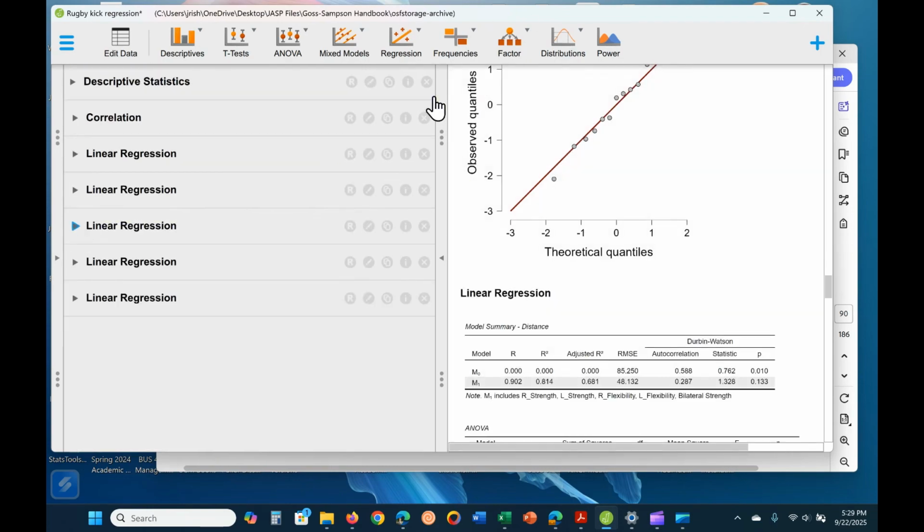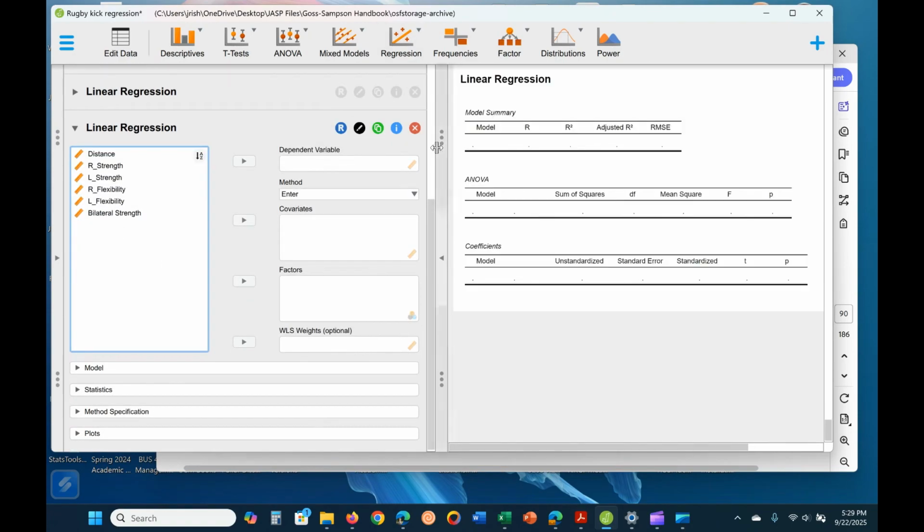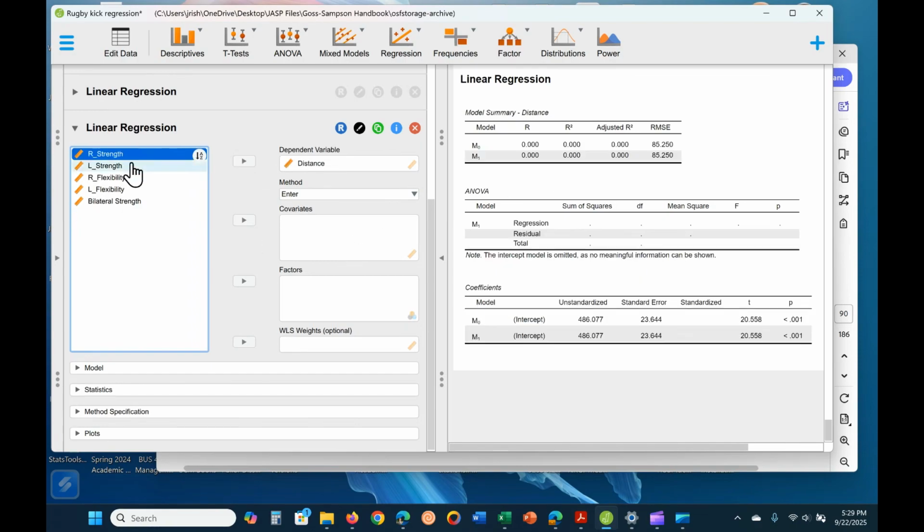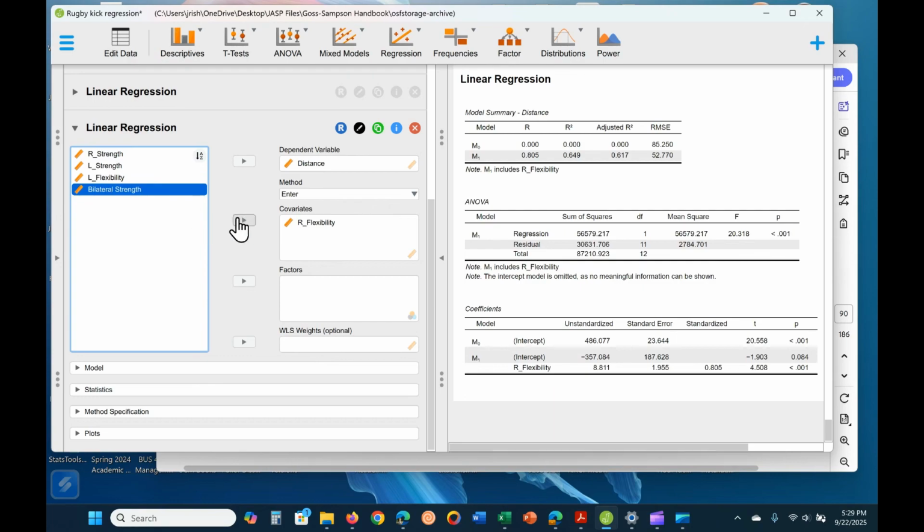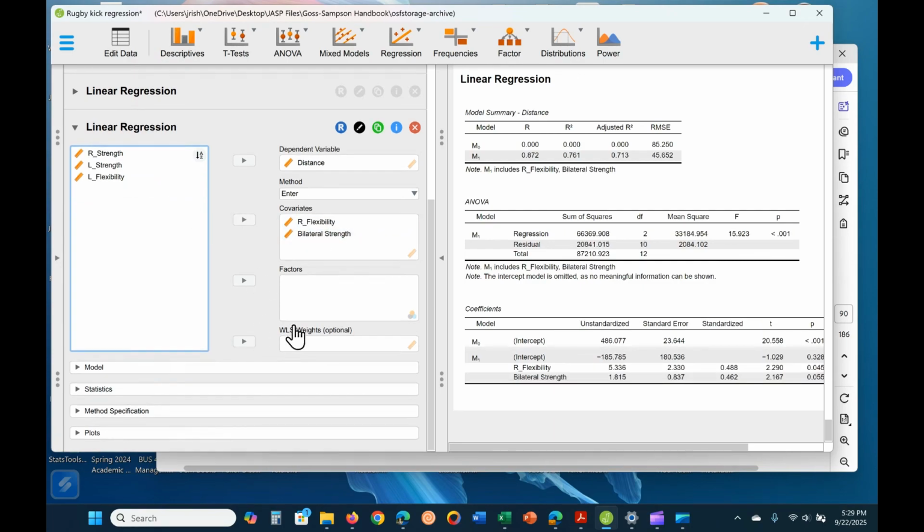So how you would enter? Let's say we're going to control, like I said, we're going to control for strength and see what flexibility adds. Let's do regression, linear, dependent, distance. We're going to control for, enter total linear flexibility and bilateral strength. We're going to control for strength and test flexibility.